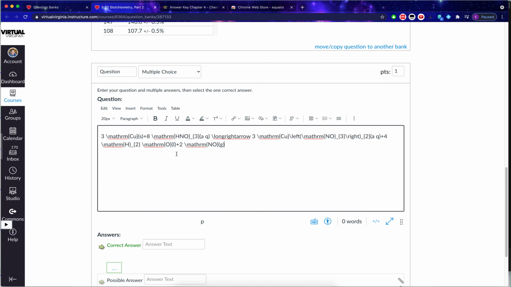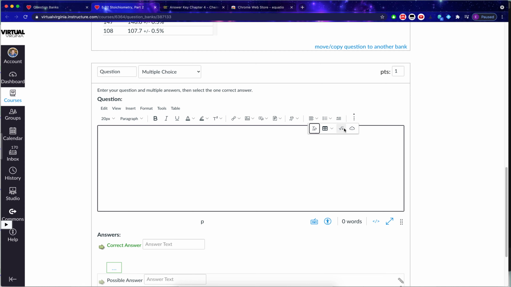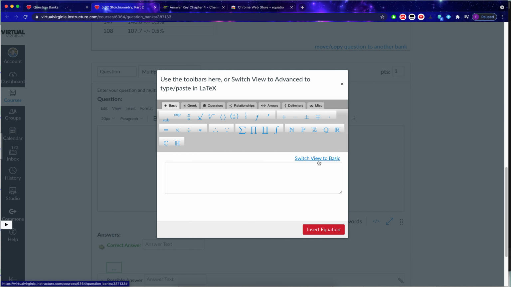You can't just paste it there. It'll look just like the code. What you should do is click on those three dots if you don't see the equation editor. And if it is not in advanced mode, you need to put it in advanced mode.